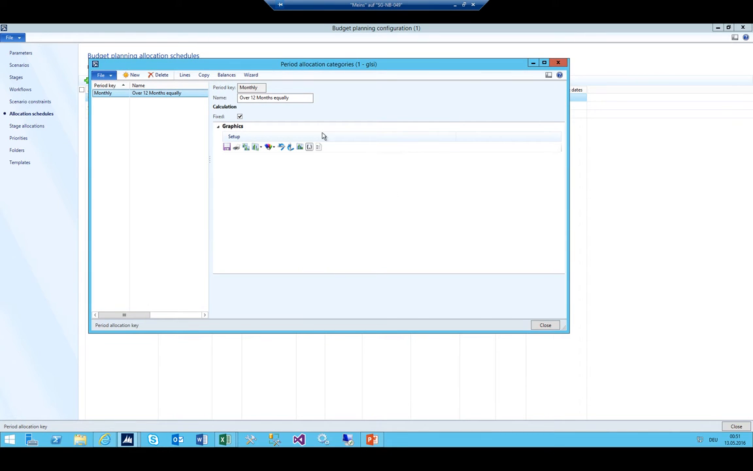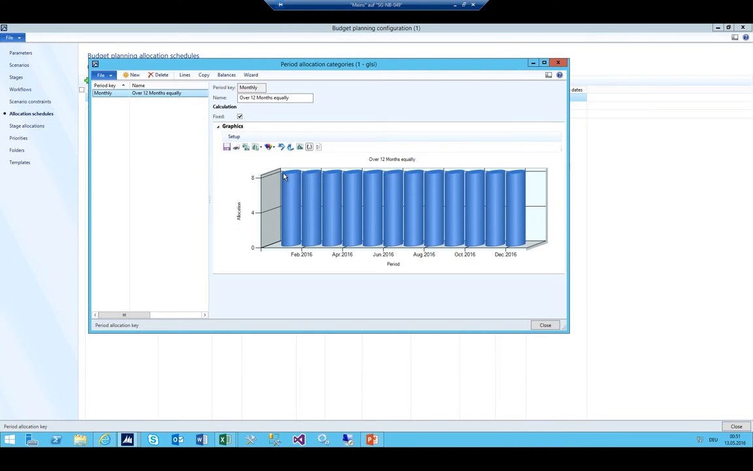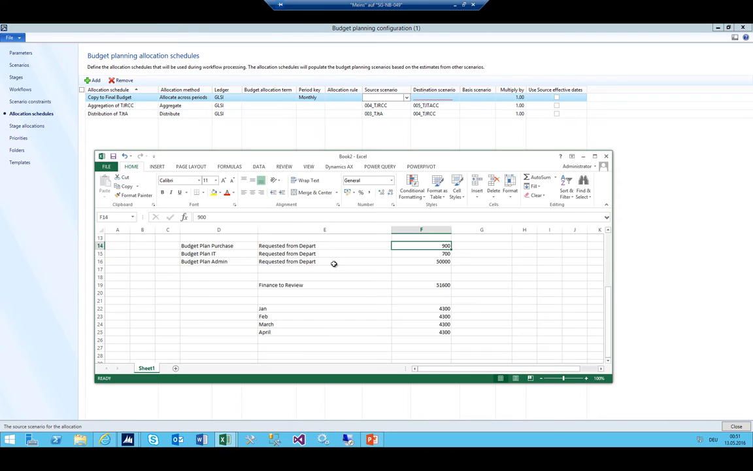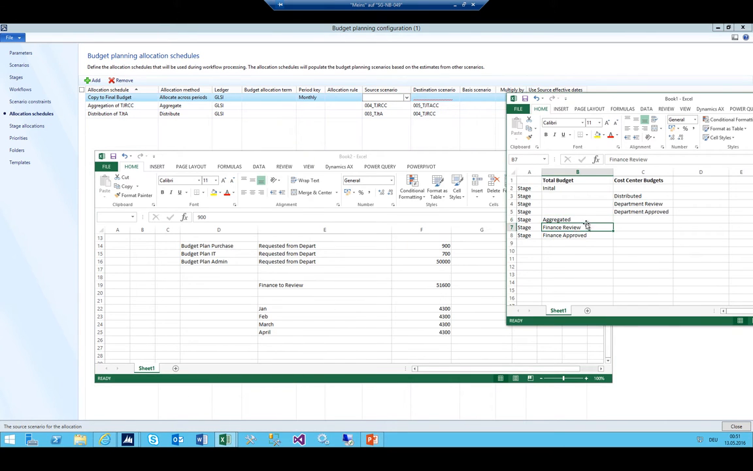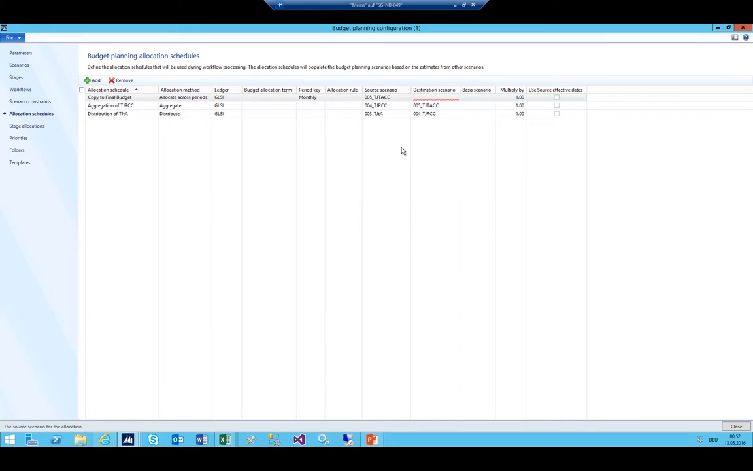Good. Yeah, you don't see the thing here. I just quickly close it and reopen it, and then you see here there should be kind of bars, so each month we have 8.33%. So I add here the period key monthly, and I say again the source scenario. So I want to copy the scenario finance review to finance approved, but at this point I want then in the end to have it allocated across the 12 months. So I just say TJT ACC, this one, and I want to copy it to TJ final, and with the period key monthly. Yeah, great, okay.